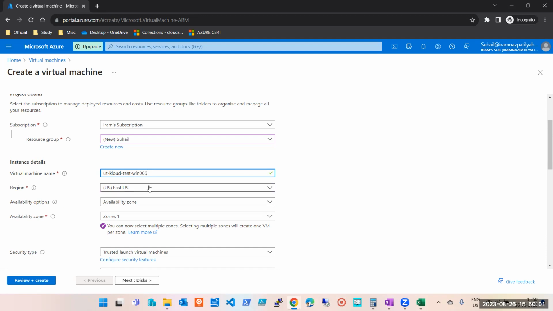Sir, in case we have wrongly inserted something in the virtual machine name or something else, will that be a problem, or do we have to delete it? We'll discuss that later. Are you talking about this training or the actual job? In the actual job? No, we'll discuss that later.